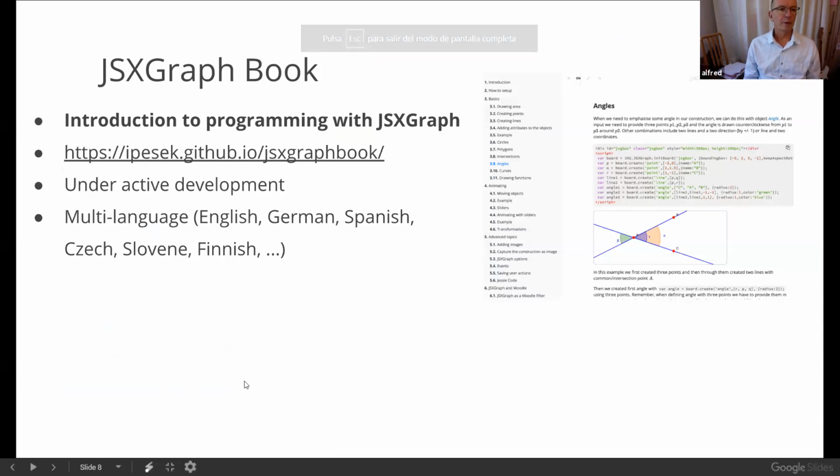At the moment we're working on a JSXGraph book to learn JSXGraph programming. It's an open source project on GitHub. You see the link on the presentation, and it's also in this demonstration course, which is linked on the EAMS site. While it's under active development, we have translated it into quite a few languages, which you see on the screen, and it's very easy to add more languages if you are interested.